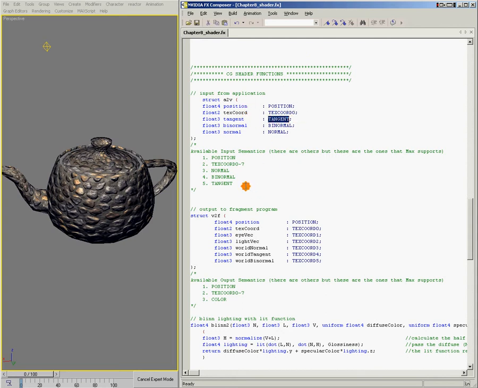Here I've provided a reference for you so you know what terms are available for binding. We've got position, text chord 0 through text chord 7, normal, binormal, and tangent. When we talk about the vertex and pixel shader in the next chapter, we'll look at how these structure members are being used in the vertex shader.